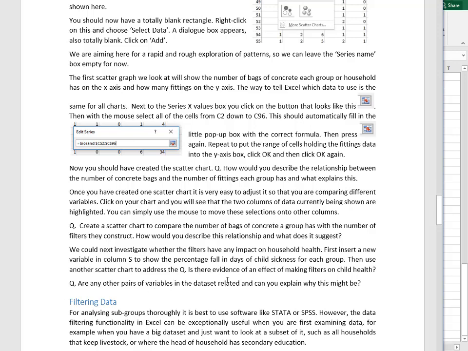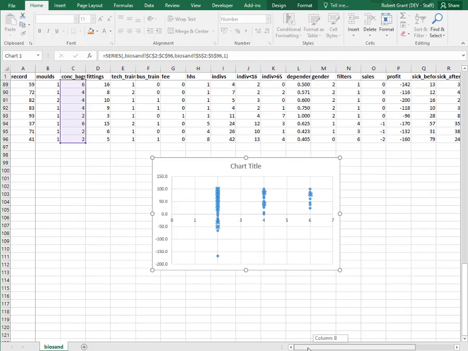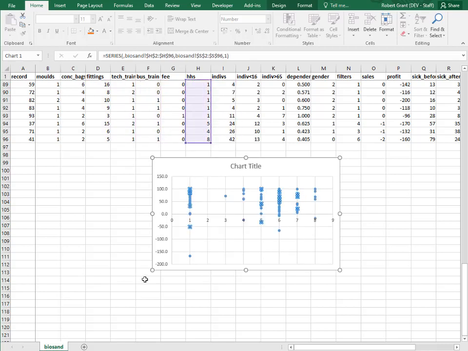And then you might say, are there any other pairs of variables that could be related? So have a look. Is there anything else there that you think would be related? Number of households and the percentage of sickness fall. Do the bigger groups do well, for example? So in that case, you might grab this x-axis variable, put it onto the households. There doesn't seem to be any clear evidence there.